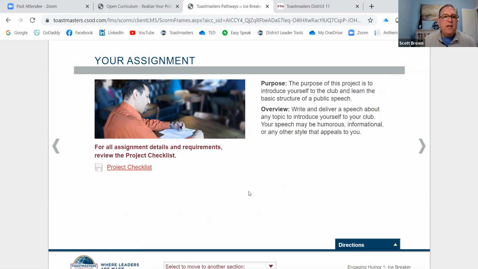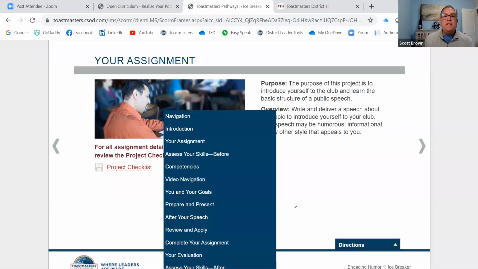The second thing that I think is really important for members to understand as they're going through here is if they get stuck, this drop-down box on the bottom, this select to move to another section, allows them to navigate to every section of the project itself. And the one place that people tend to get stuck, especially on the first level, is they go through, they do the speech, they've done the pre-test, and then at the end they're like, now what do I do? I can't get out of it.